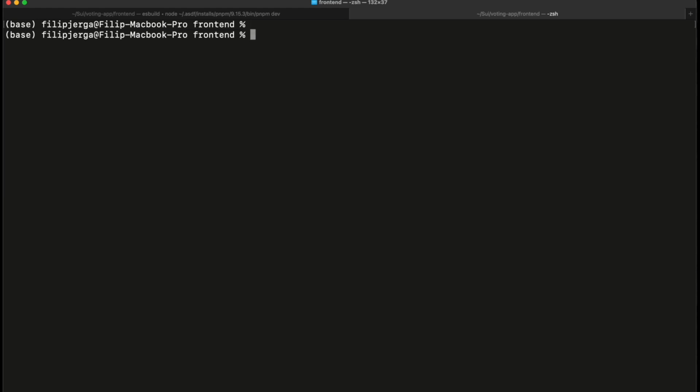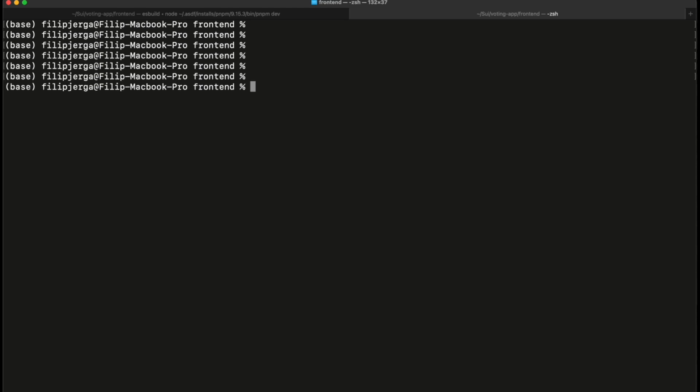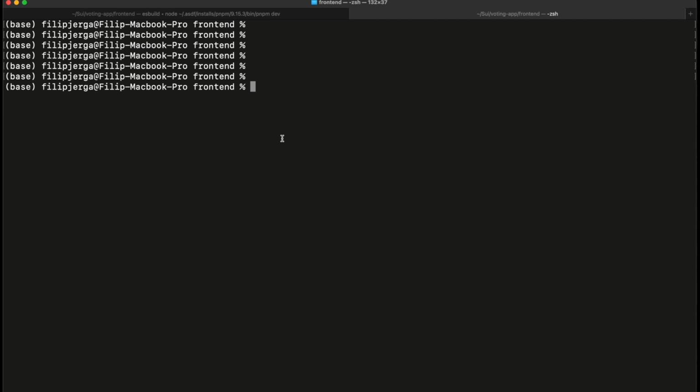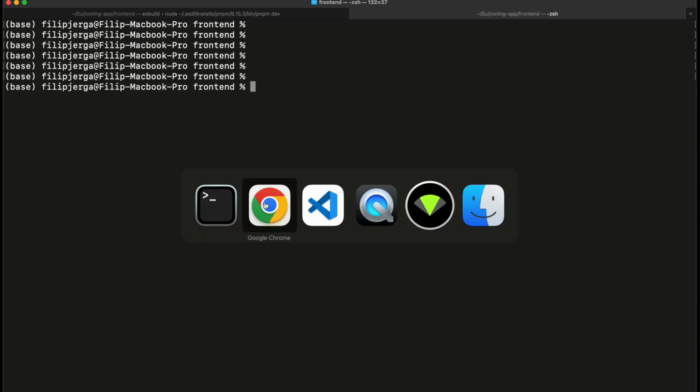Okay, so we have this. Also, if you don't have it, you should get Git. I should actually have installed it in the previous video, I kind of forgot about it. I suppose you already have Git. So if you're planning to create a GitHub repository and push your code to it, I would highly suggest to use GitHub. And for this, you need Git.